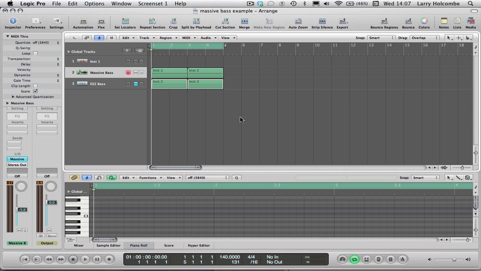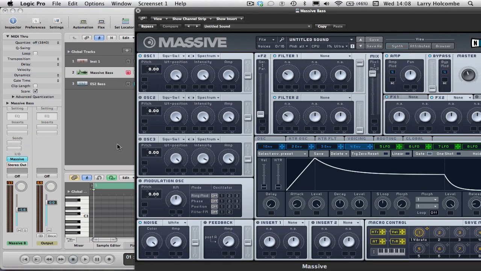I'm just going to give you a brief introduction today into how to create wobbling bass sounds in Massive and also in Logic's ES2. So what I've got in this track, I've got a very basic kick snare pattern programmed in Ultrabeat, and I have a Massive instance just with the default patch. So I'm going to double click to open Massive, and I'll just play that.